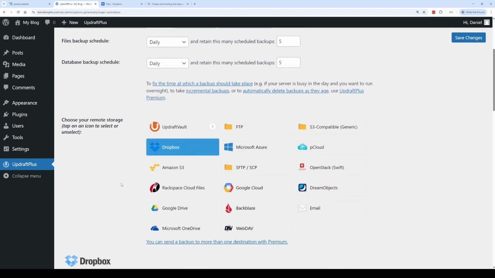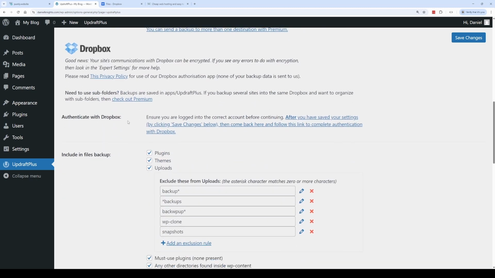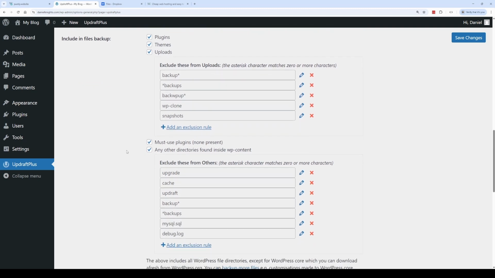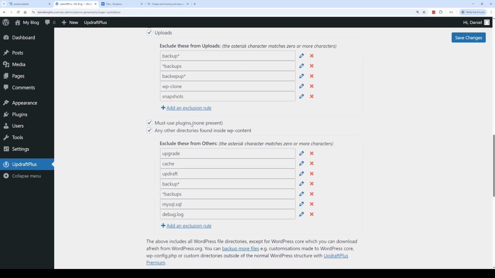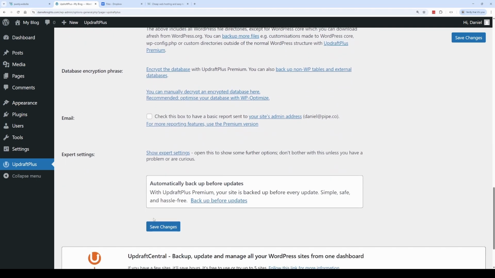So we are going to be using Dropbox, so we'll select that. You will need to authenticate with Dropbox, but first you need to make sure all these settings are correct. By default, included in the backups are the plugins, themes, and your uploads directory. You can add some excludes here if you wish. The default ones will just make sure that you're not backing up any backups. That's going to cause your Dropbox disk usage to go through the roof. We want to keep all of these as standard, and we should just click on Save.